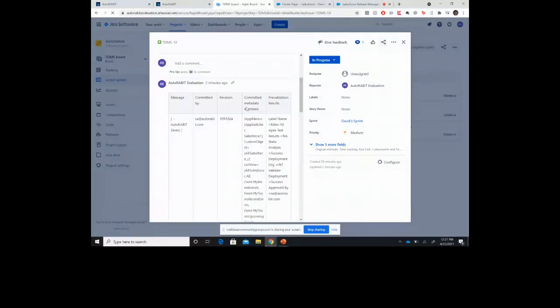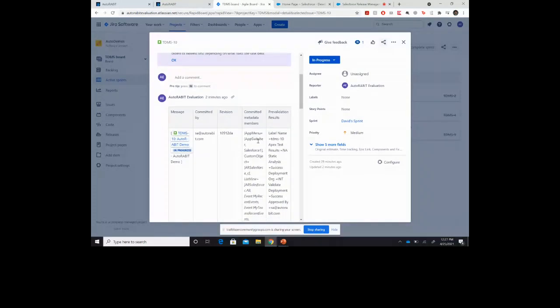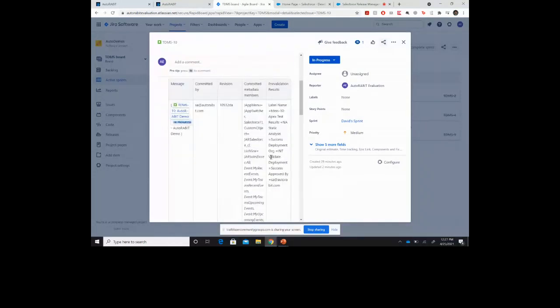Yeah, so this was what I was referring to earlier. Autorabit evaluation, this is the user ID with respect to Autorabit. That person committed the changes 2 minutes back, and these are the metadata changes committed to the Bitbucket environment. So you can see the commit ID, you can see how the validation fared, and who approved the changes, and what was the result of static code analysis as well.